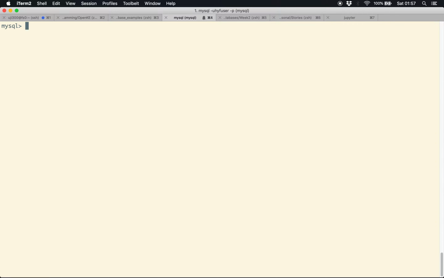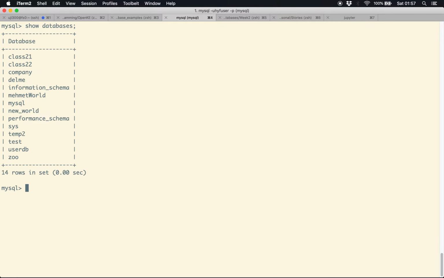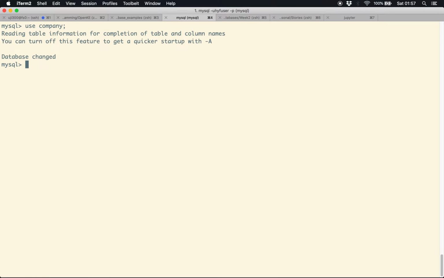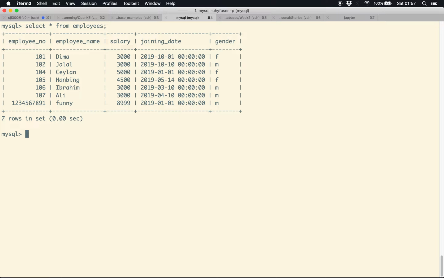We are just going to look at the tables that we already have in our database. Show databases. My spelling is wrong, it's not going to work. Show databases. I'm going to use the database called company that's already created. Let's see, show tables. I have the employees table. That's good enough. I'm going to see what is part of employees. I have these many employees.